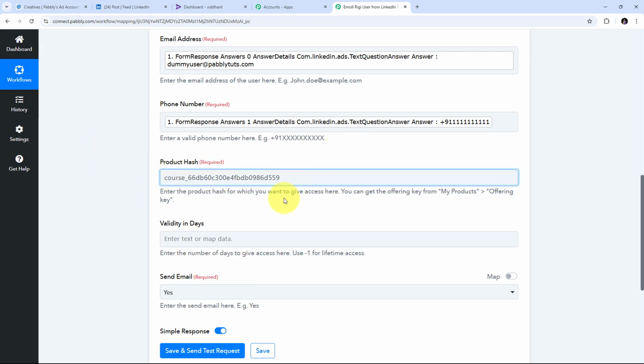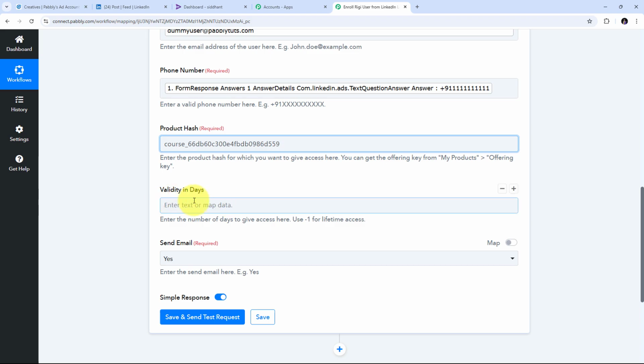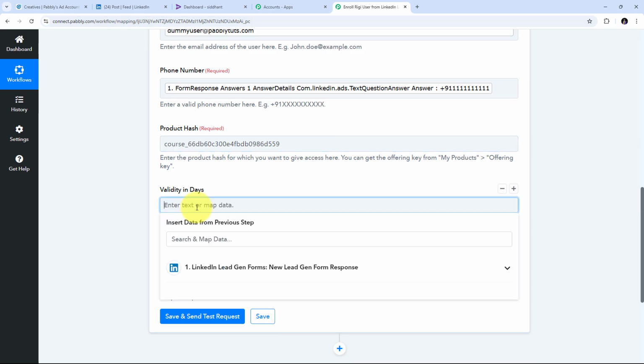Now that I've added my product hash, I need to give the validity in days. So here I can enter the number of days to give access, and here I can use any amount of days as my validity to my user. Also, I can give -1 for the lifetime access. So simply I'm going to give the lifetime access. So I'm going to type -1 here.